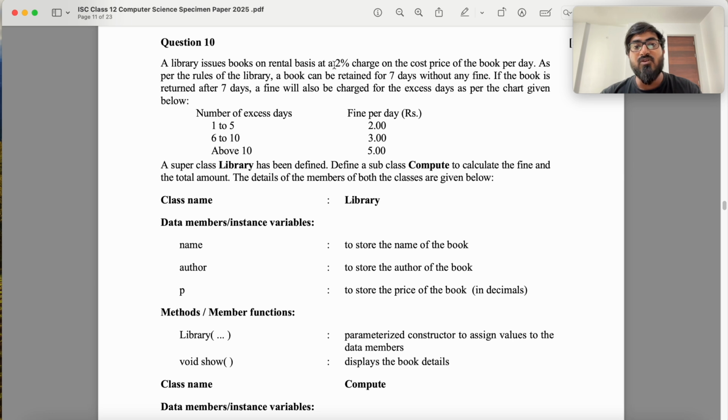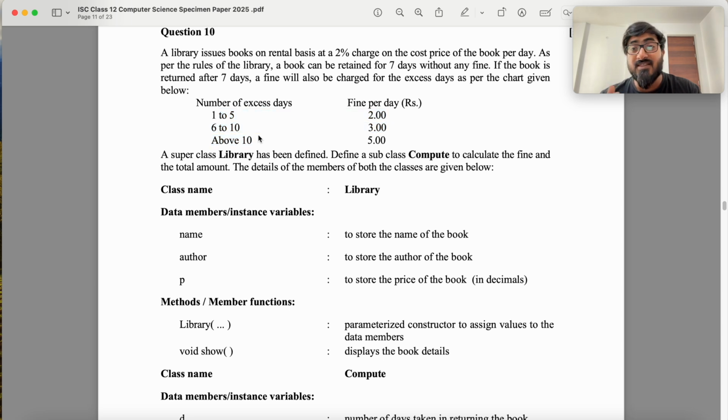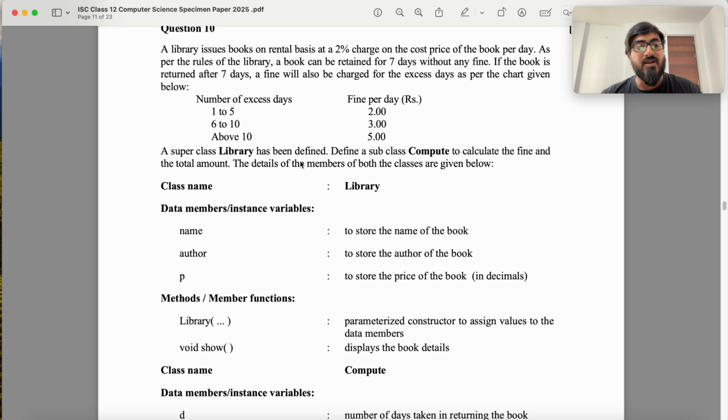So it says that there is a 2% charge on the cost price of the book per day. It can be retained for 7 days without any fine. For more than 7 days, a fine will be charged as per this table. For the number of excess days after the 7th day: for 1 to 5 days, 2 rupees per day. Then 6 to 10 days, 3 rupees per day. Above 10 days, 5 rupees per day.